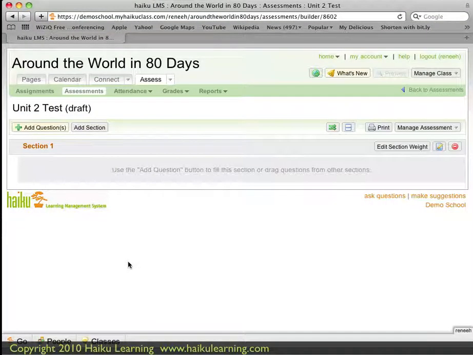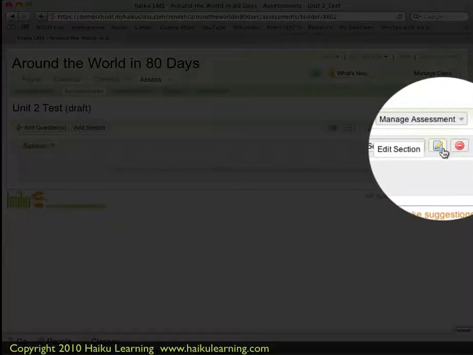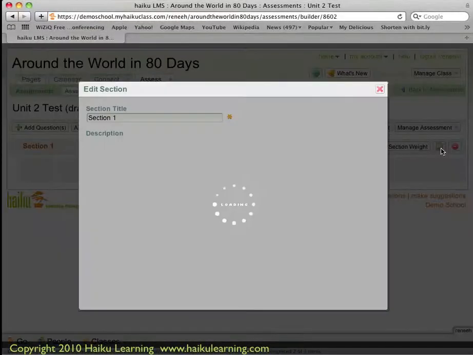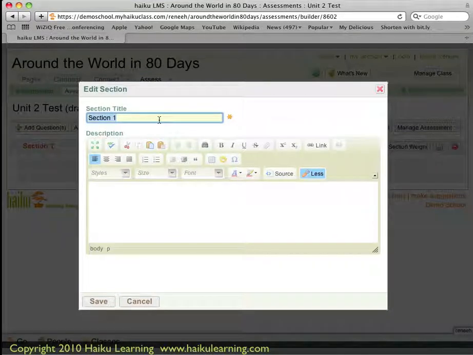Now that I've set up the shell for the exam, I'm ready to start adding questions and grouping them into sections. I have to have at least one section, which my Haiku class gives me by default, and I'll go ahead and rename that before we get started adding questions. So to change the title, I click the edit icon on the right side of the screen. And in the small window that loads, I can change the title and add a description. So I'm going to group my test by question type. So I'm going to start with multiple choice.